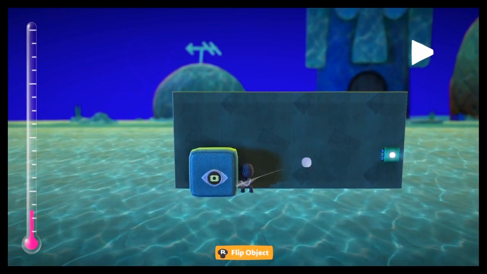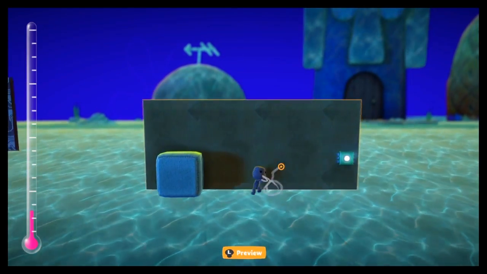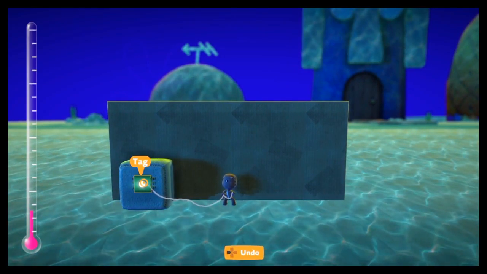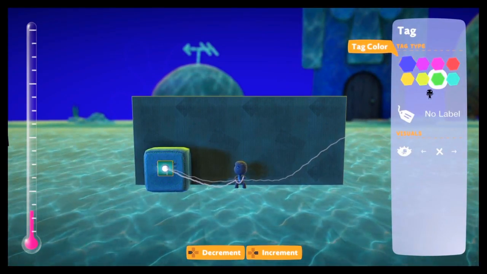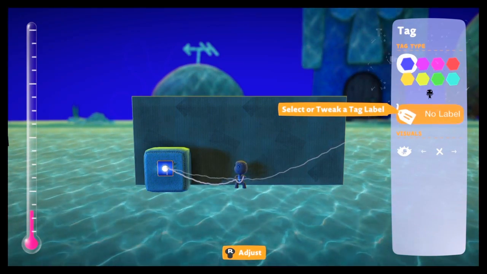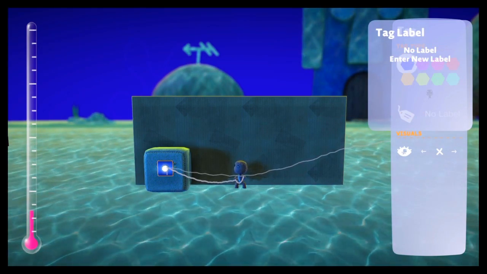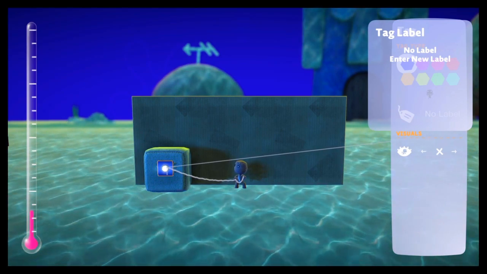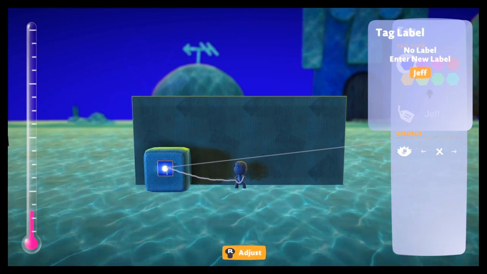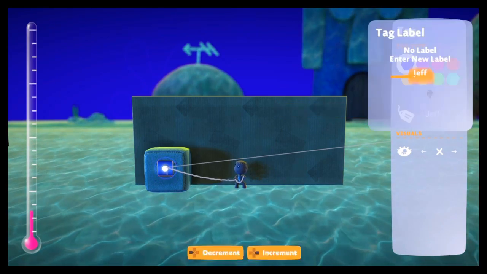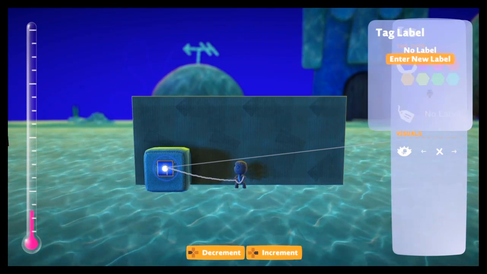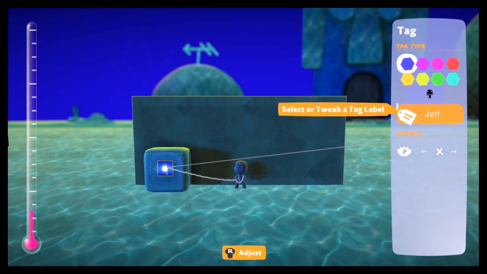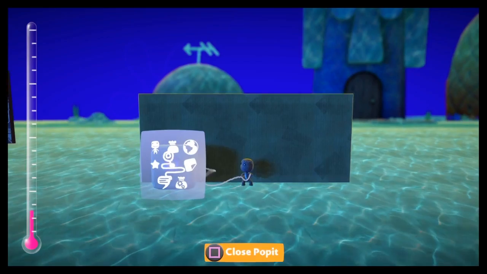Alright, so what you need to do is take the tag. This is what the tag looks like. You can tweak it. You can put it to whatever color you want it to be, and you can label it. You can put whatever you want on it. So like I can put Jeff or Tiger, doesn't matter. Jeff, so it's gonna say Jeff down here. That's the tag. Or you can just put no label. But let me just put Jeff back. So it's gonna say tag Jeff.